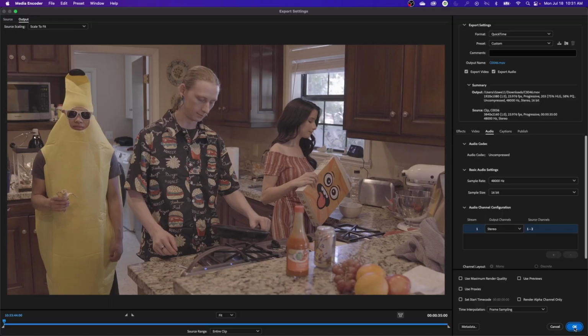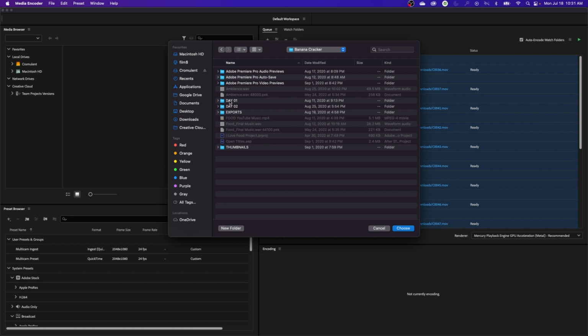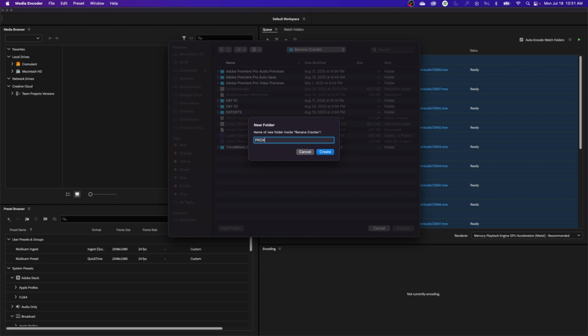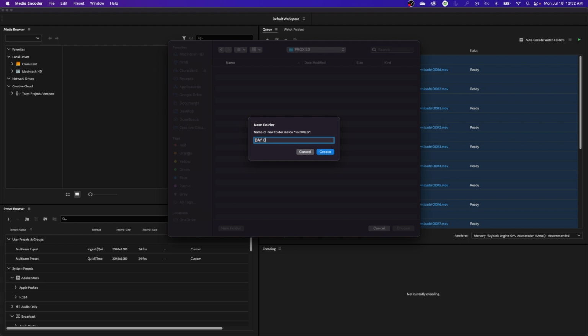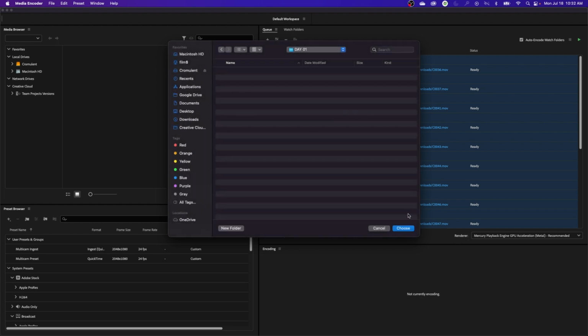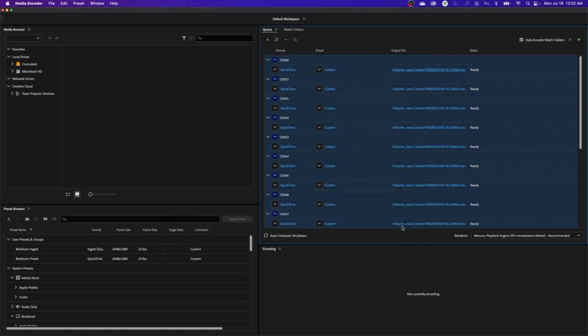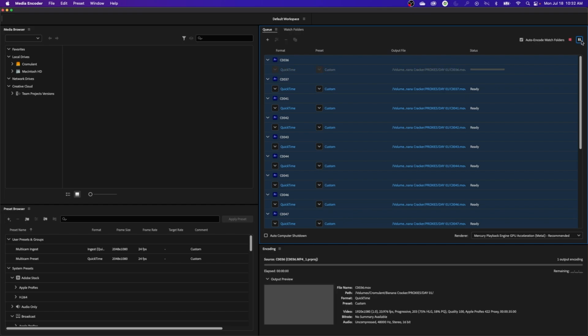Hit OK. Now we choose a location, and this one did have day 1 and day 2 folders. They were shot on different cards, so I'm going to create a proxy folder in my production folder here, and this is from my day 1 card. So this one I do want to keep organized because I do have different cards. It'll help keep everything organized rather than have one folder that just has a crap ton of footage in it. So hit choose, and then you can press play and it will start encoding.